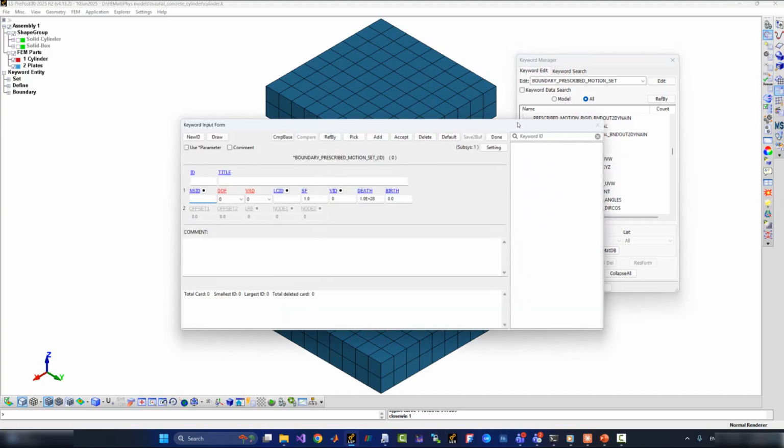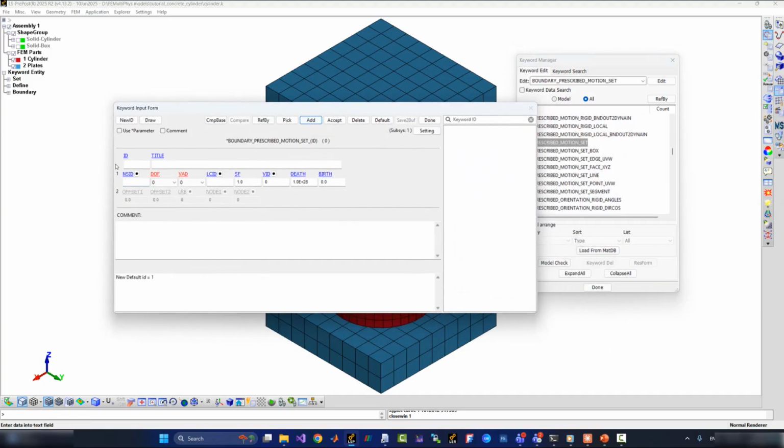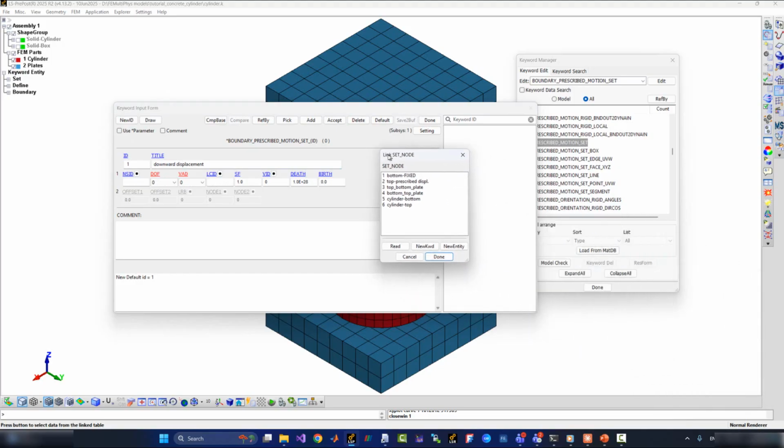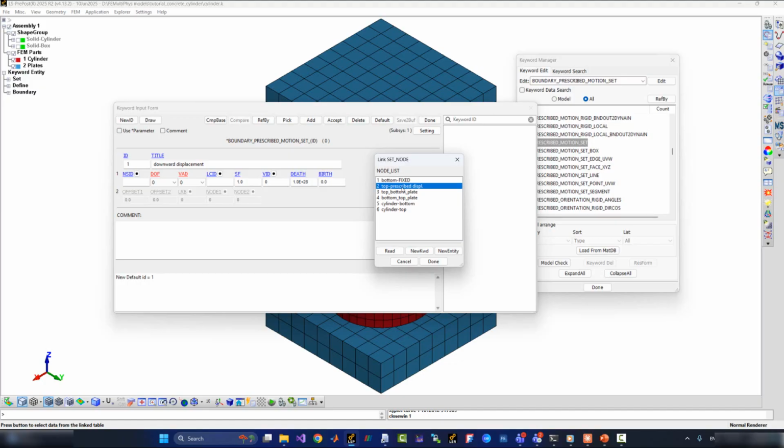Here we are looking to apply a prescribed motion at a set of nodes. So I double click this prescribed motion set option, I click on add. Again the same glitch, so I give an ID of 1. I don't think this ID matters. You could give ID of 0 to all of them. Let's give a title though. Let's just call it downward displacement. And now we once again have to select which nodal set ID we want to apply this prescribed motion to. We give it the set of nodes which has the proper name, top prescribed displacement. This is where we want to apply our displacement.